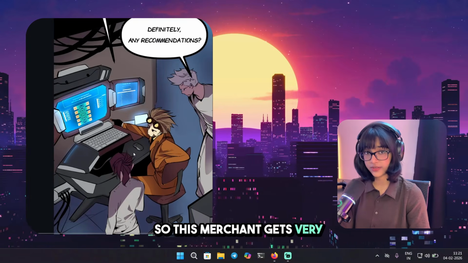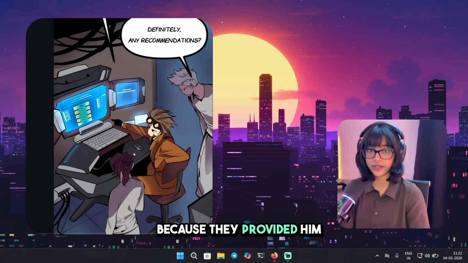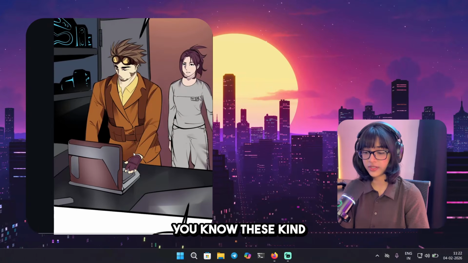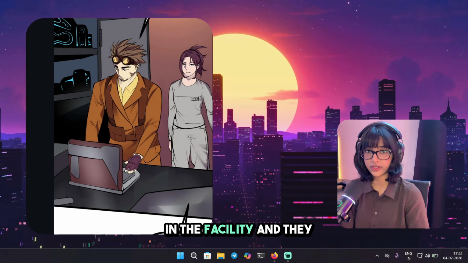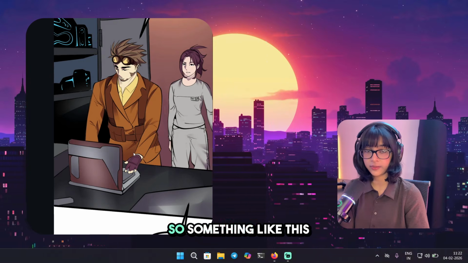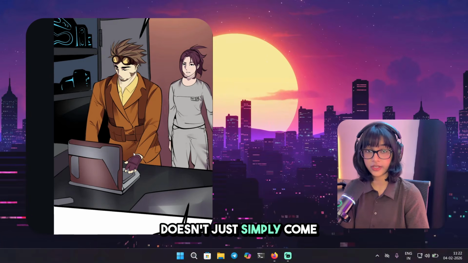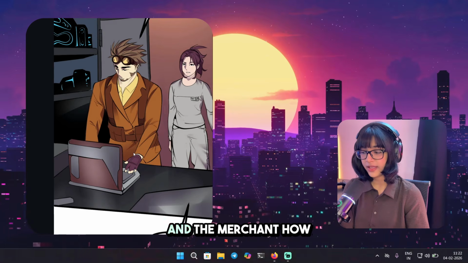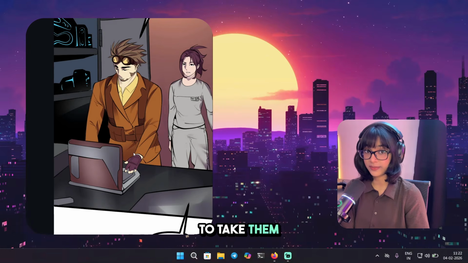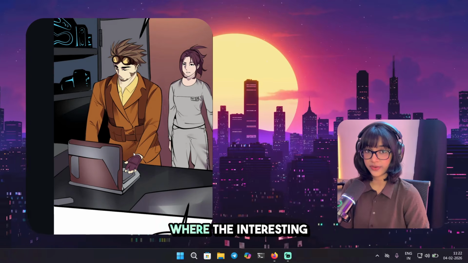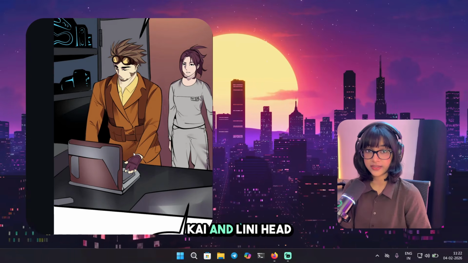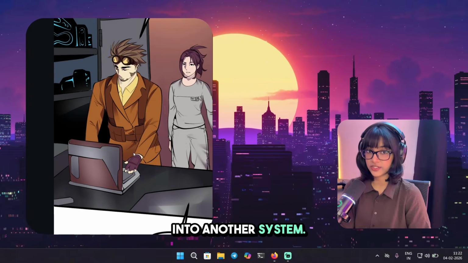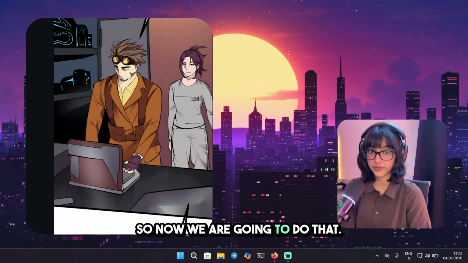So this merchant gets very interested in Kai and Lini because they provided him an IM device, which is something he could only dream of. You know, these kinds of devices were only available in the facility, and they were the test subjects, right? So something like this doesn't just simply come out of the facility. So this was really interesting for the merchant, and the merchant thought to take them to the Undercity. And that's where the interesting part begins. Kai and Lini head to the Undercity and hack into another system. So now we are going to do that.